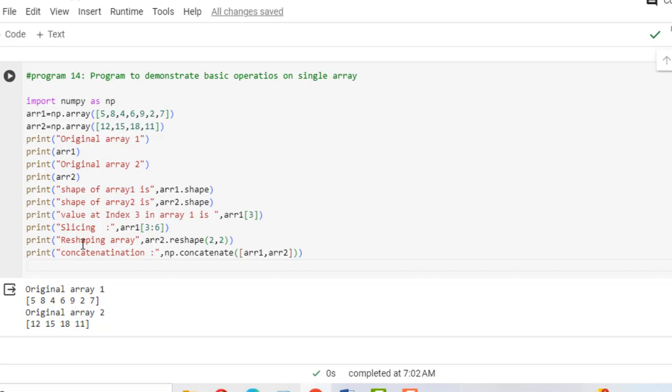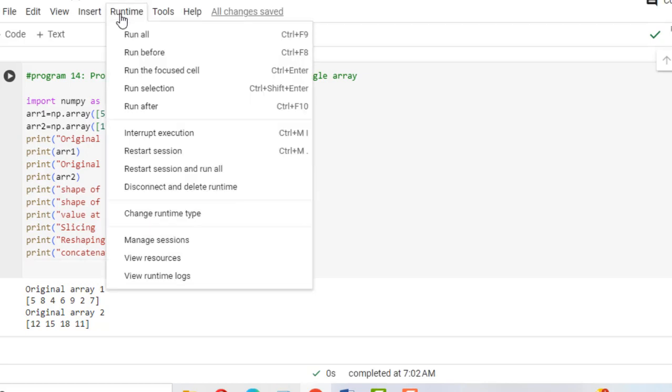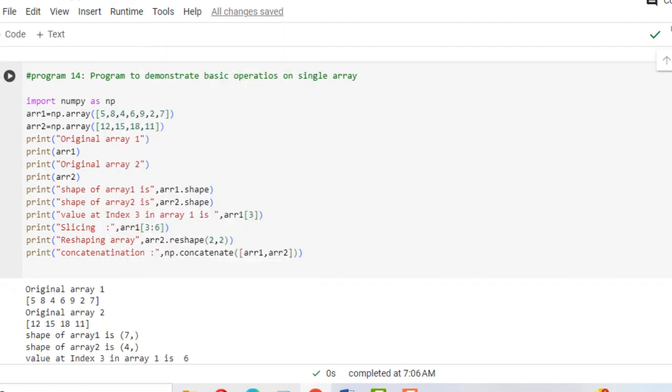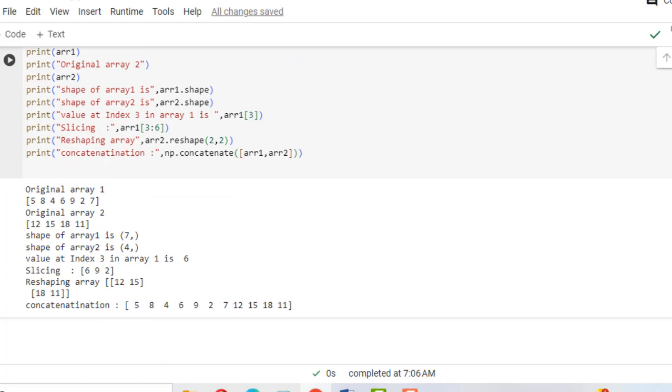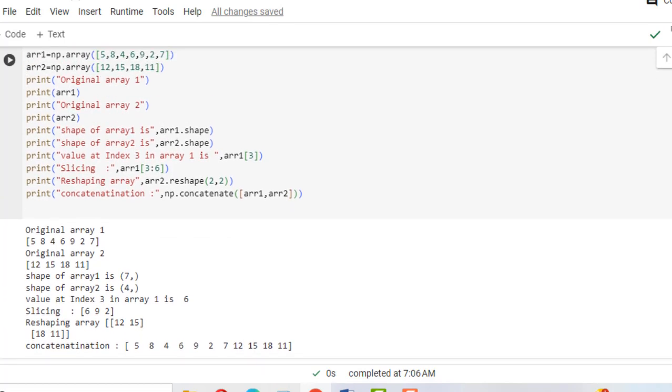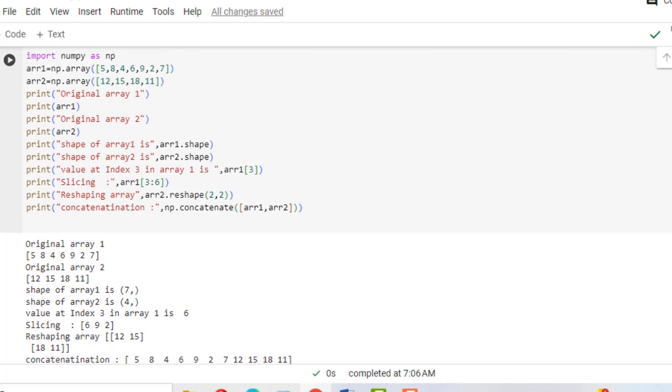So if we want to check this output, run all. So now you are able to see the output of this program here. Right, the output is here. Okay, clear for you all?